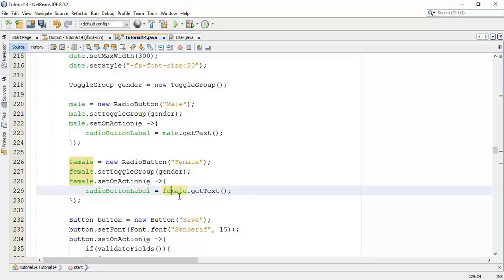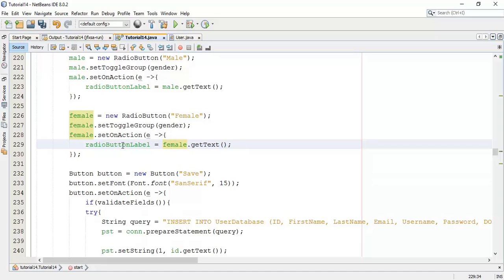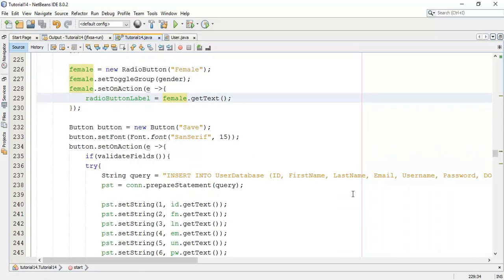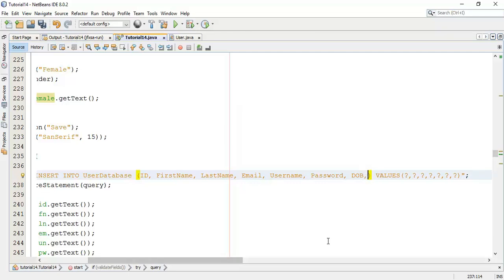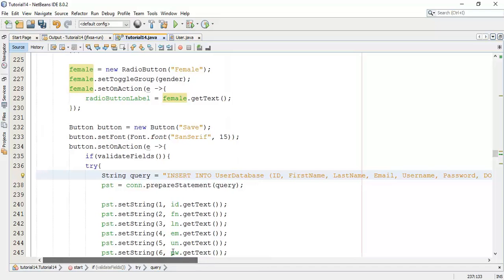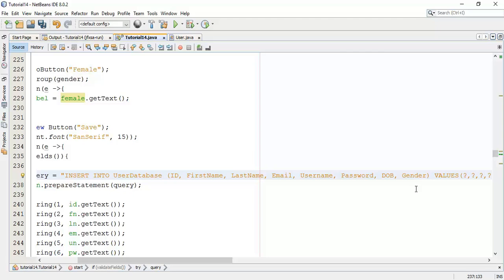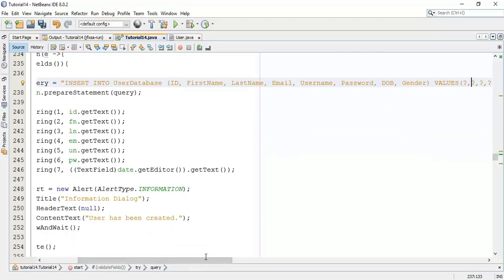And next I'm going to save this radio button value to the database. To do that I'm going to add one more value, gender, into the database. So fire a query with the gender value added.